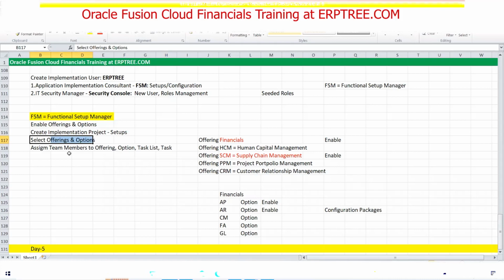Already we discussed how to add a specific offering or a particular option, or within the option a specific task list or individual tasks, also we can include into the implementation project, and how to assign the team members to various levels, how to update the status at offering level, option level, task list level, as well as task level. If you do the assignments and update the status against these project components, offerings, options, task list, task level, how you can see the progress of the project, we also have seen in the last session.